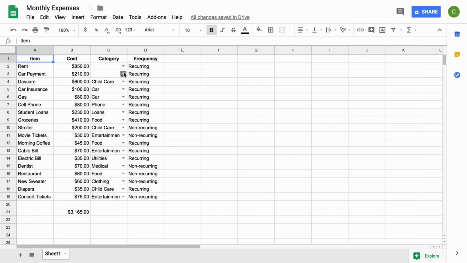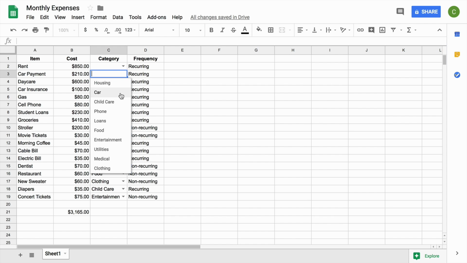Typing in your data accurately is essential for a spreadsheet budget. What happens, for example, if you accidentally misspell entertainment as you are entering an expense? That cost would not be added to the total cost for that category. This error in your budget might affect your financial decisions. A drop-down menu will ensure accuracy and help you save time categorizing your data.